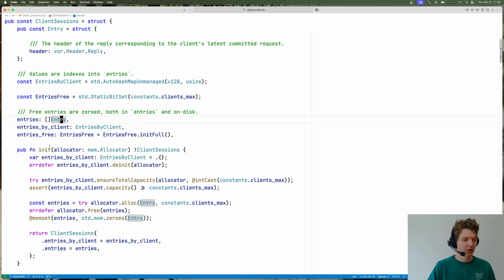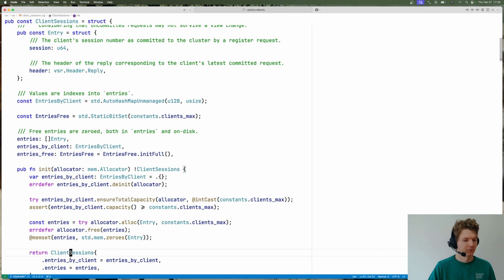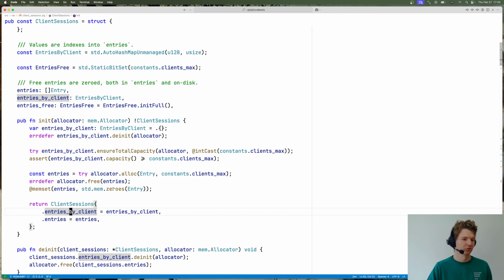Okay, when we allocate stuff, we allocate clients max for our hash set. That makes sense. And then we allocate the entries themselves. That also makes sense.